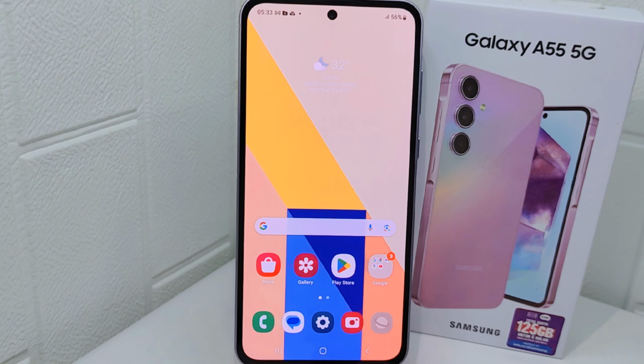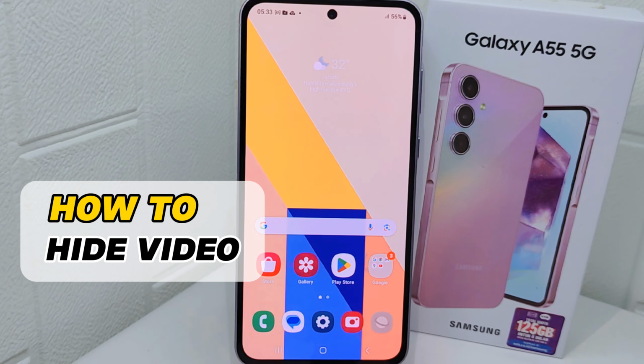Okay, hello everyone. Here I want to provide you a tutorial on how to hide video on Samsung Galaxy A55 5G device.